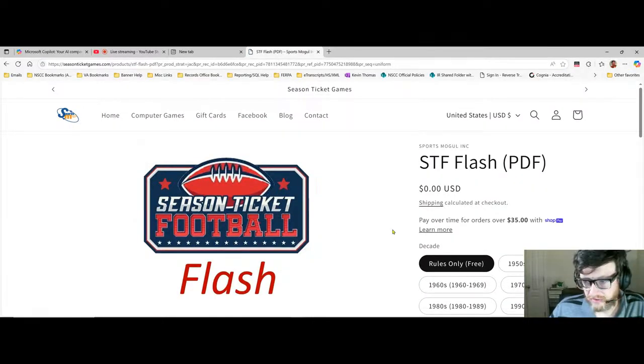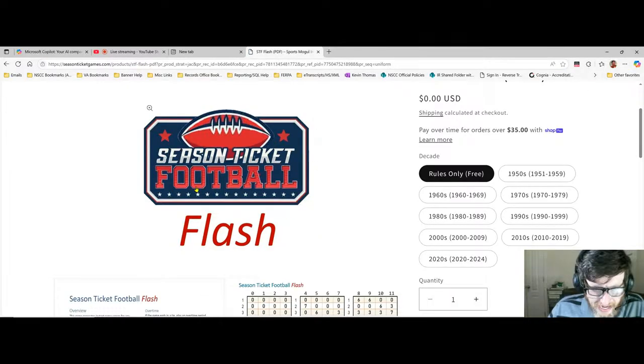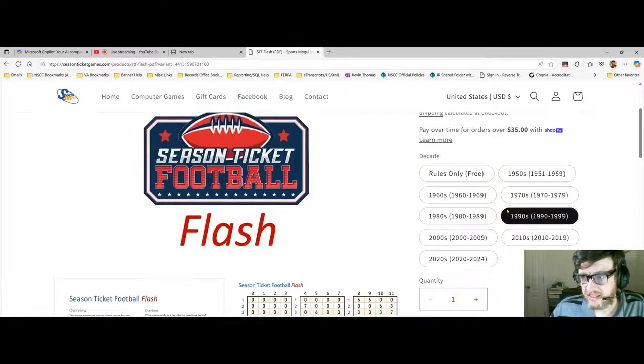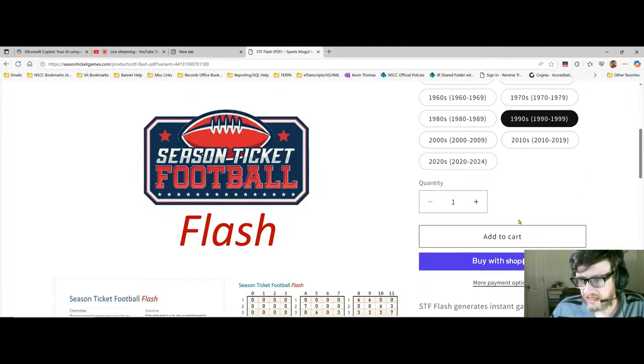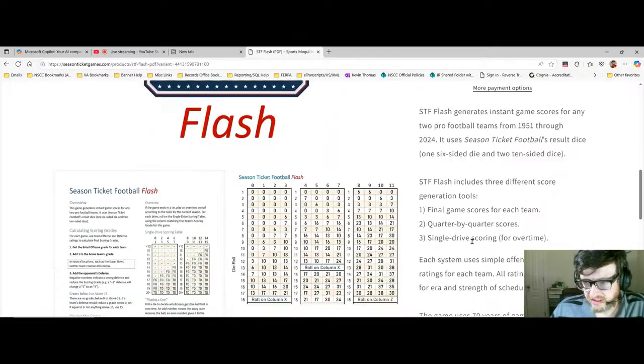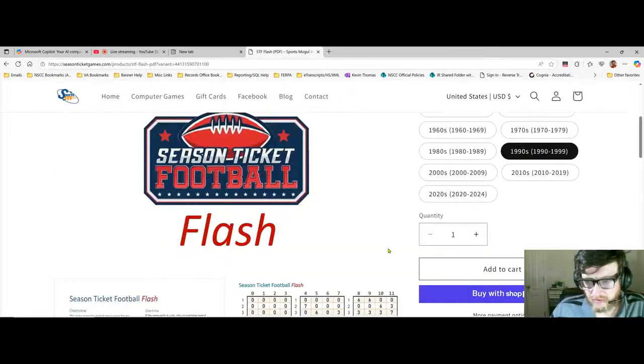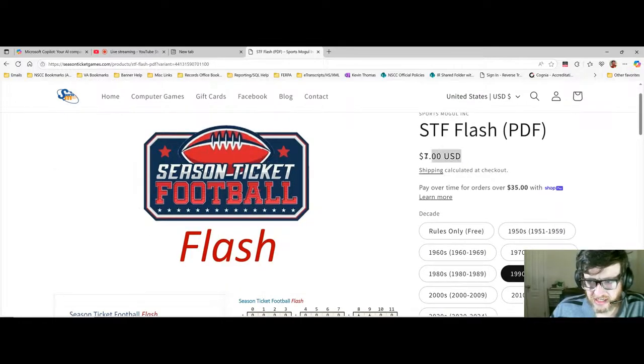Okay, I got a little lost there, but yes, you click on Flash, and then I have the 1999 season. To buy that, you click on the decade and add it to your cart. So highlight the decade you want. If you want the 70s, you would highlight that. If you want the 2010s to 2019, you would highlight that. I have the 90s, and then you would just purchase it. You do have to have the files, and you can see it's just $7 for the complete 10 years for that decade.